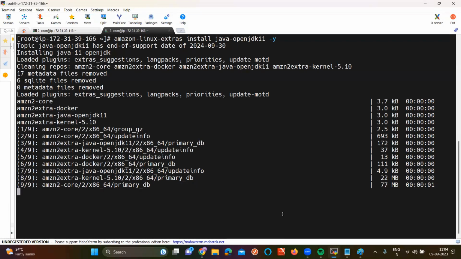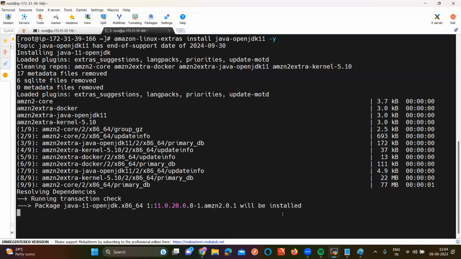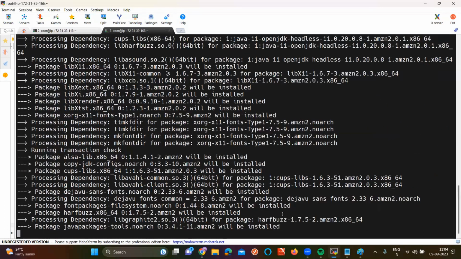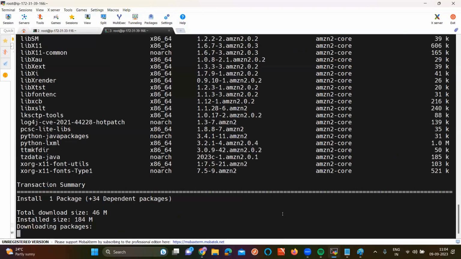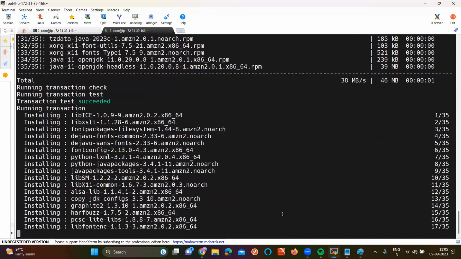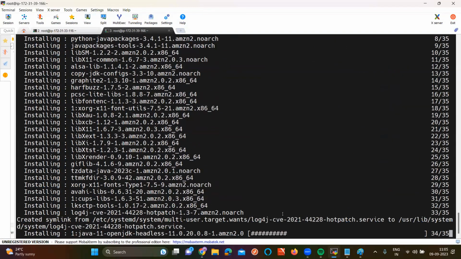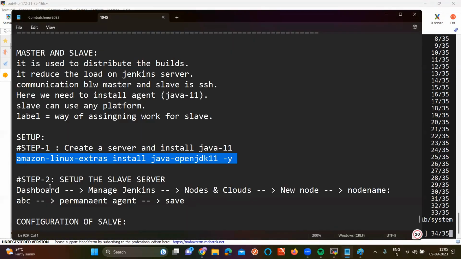Is my agent installing now? Point number 1 clear. In master and slave, what is your point number 1? Create a slave server and install the agent. That's it, done. Now, in the second point, in step number 2, you need to go to the Jenkins dashboard.